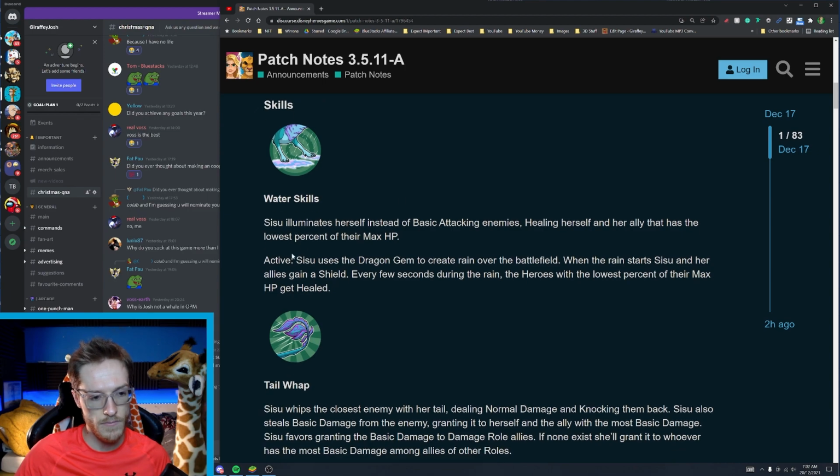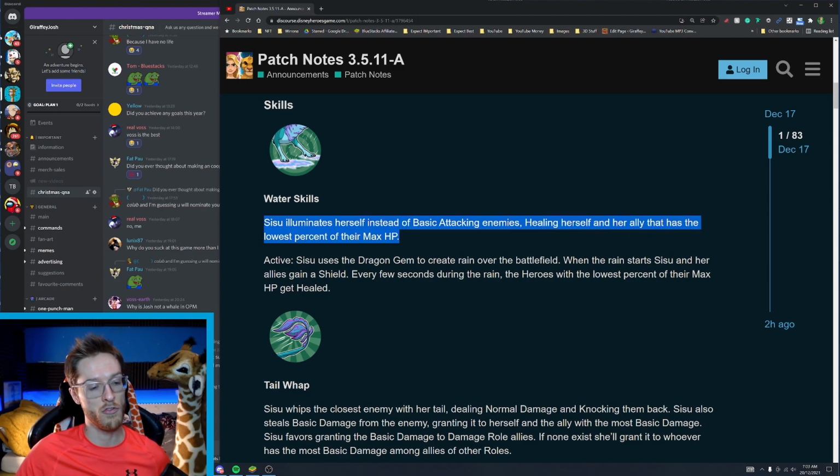Okay. She illuminates herself instead of basic attacking enemies, healing herself and her ally that has the lowest amount of HP. So straight away, that's quite nice. Instead of attacking, a bit like Miguel with his music note, she's not going to do basic attacks, she's just a healer, which is obviously what you want from a healer. So she heals herself and her ally that has the lowest amount of max HP.